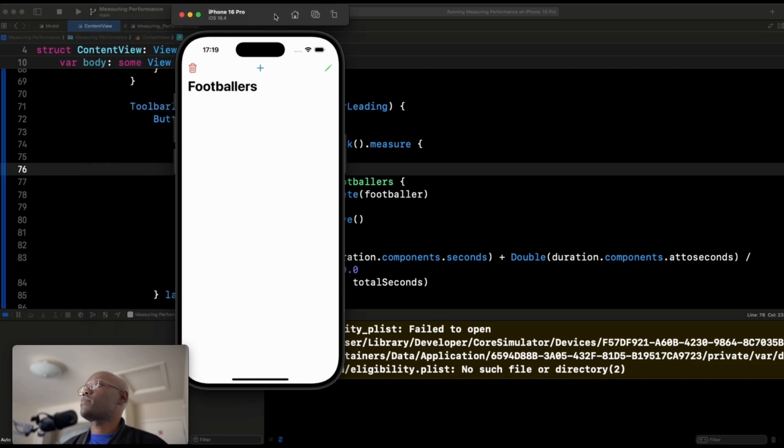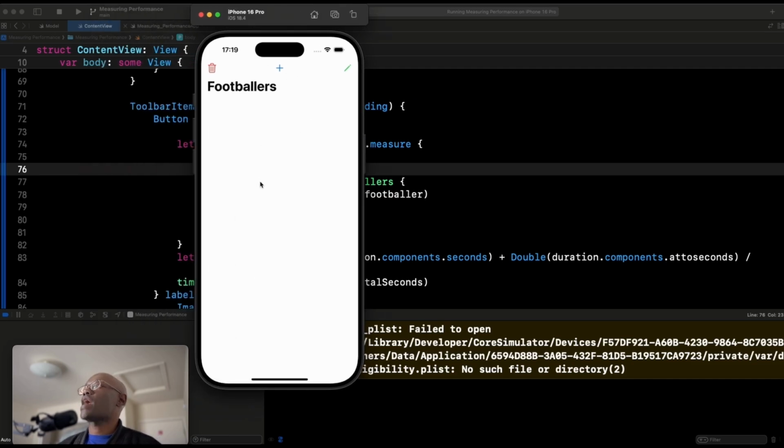So it does take a bit of time, and we use this app to measure the times that these operations take in SwiftData, right? The code is available, and the code is exactly like the previous iterations.